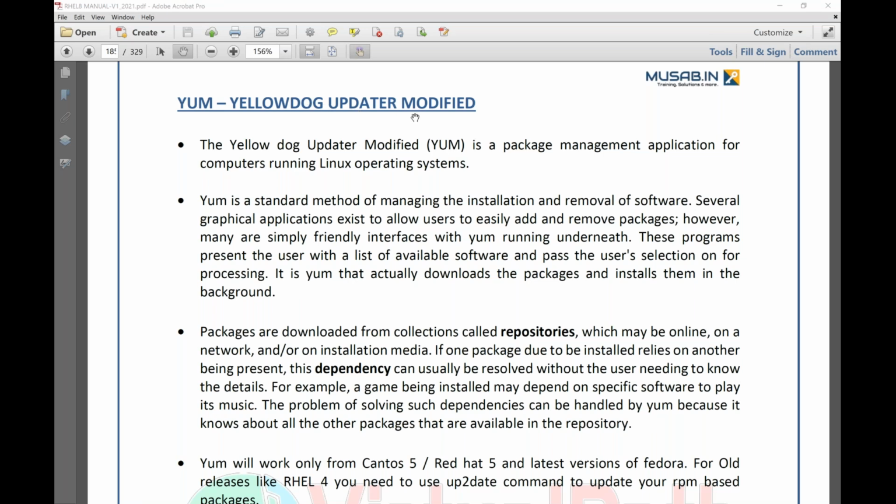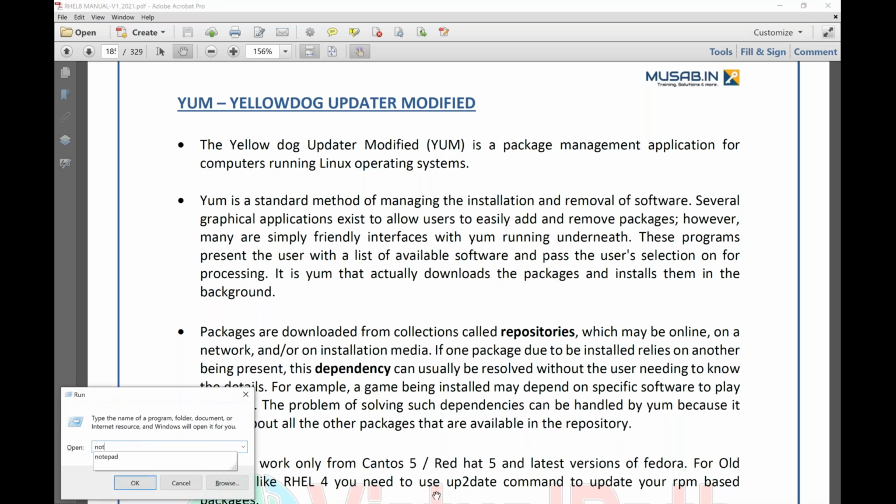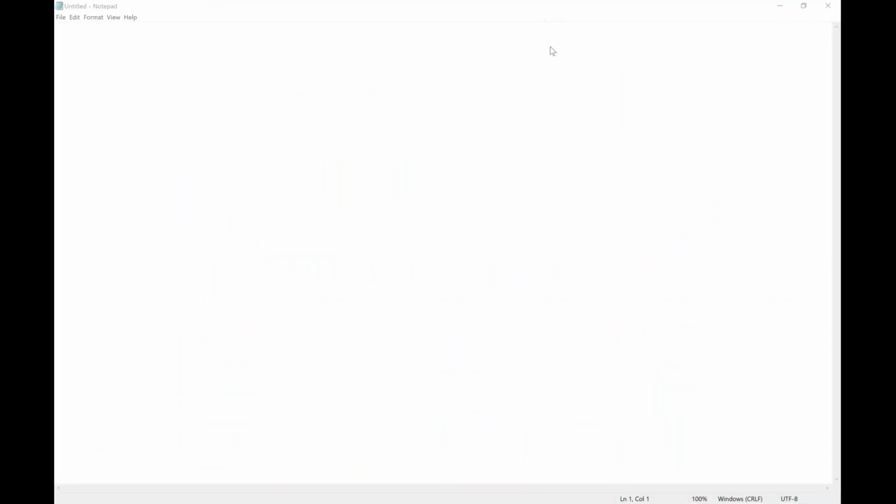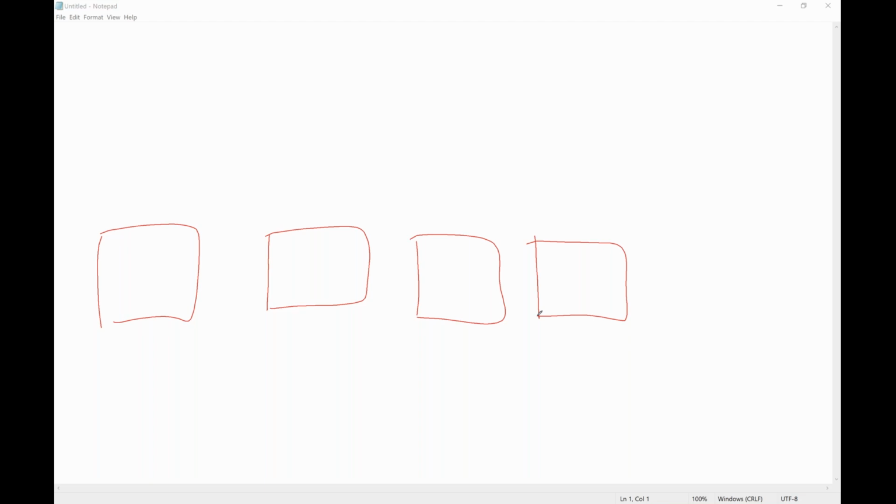updater, modified. Now, what is YUM? Let's try to understand that with some pictures. Suppose, guys, I have many clients. Now, clients in the sense is nothing but all the other machines in your environment. Now, all these other machines, they require software. Every now and then I have to download software, install and use it. So I don't want to always copy the software to all machines and then install it.